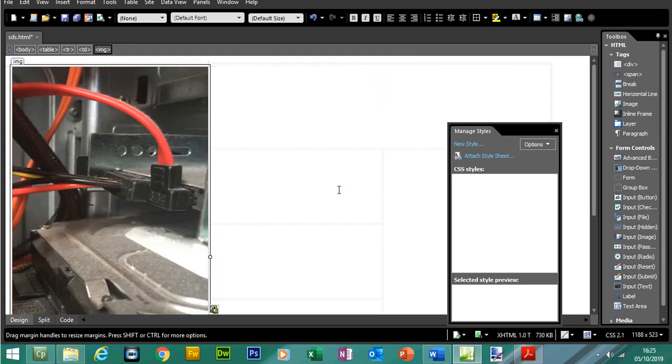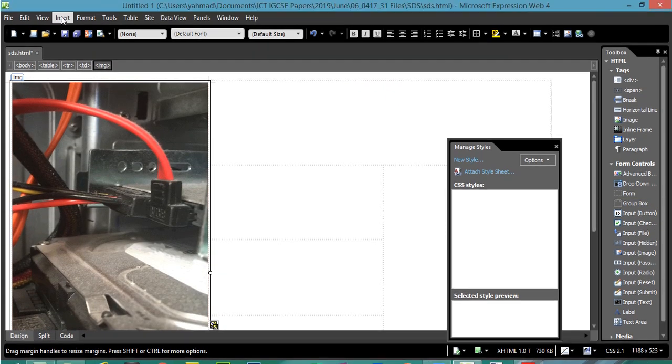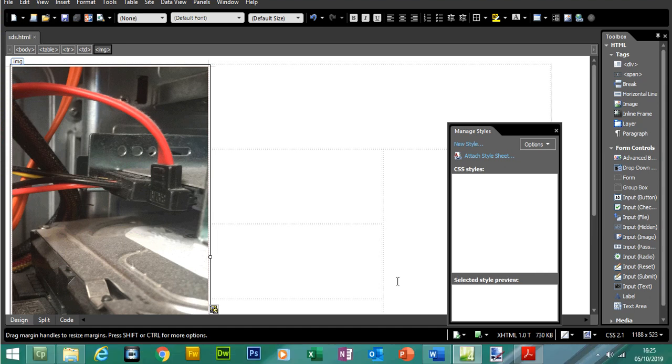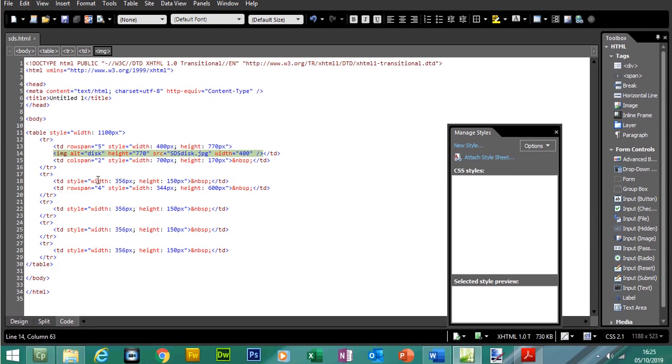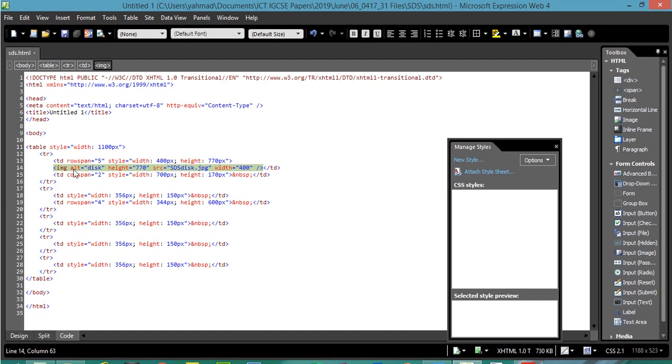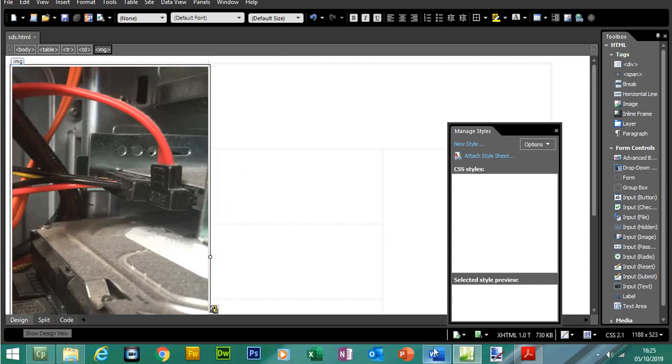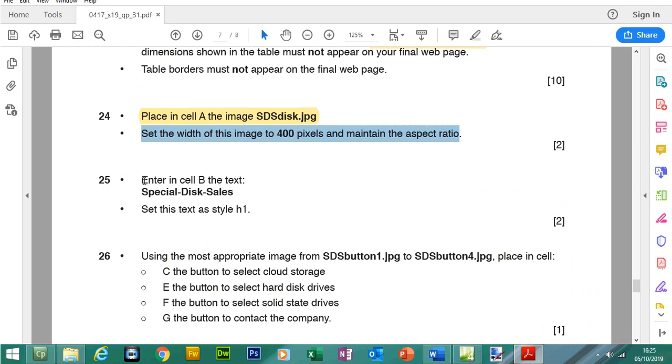Press OK, and that's a perfect fit. So let me save the changes, and let's go to the code. You can see for the code, you can see the alternative text, which will be disk. This is a picture that's been imported or inserted. So src equal, and then in speech marks you've got the name of the file and dot the file extension, and you also got the size dimensions of the picture as well. So 400 by 770. Okay, so that's that done.